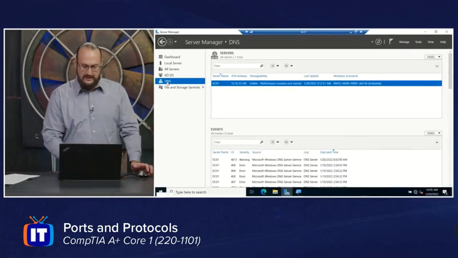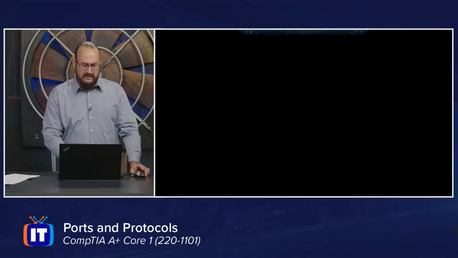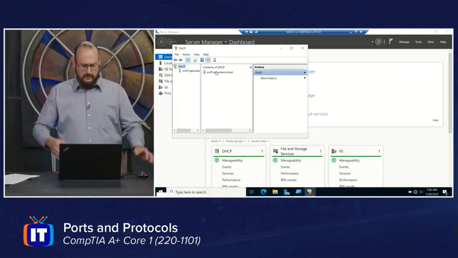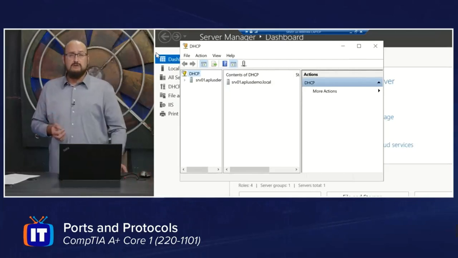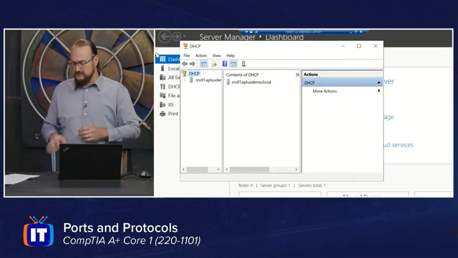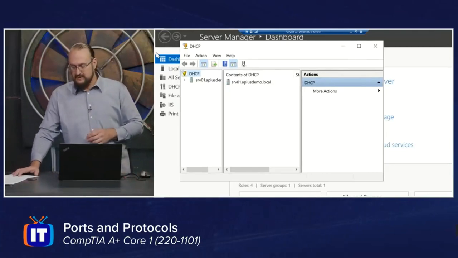That's not the only thing we have, too. Let me hop back over to my DHCP server, and we'll look at DHCP. DHCP is another service, a protocol that's associated with a service, if you will. The Dynamic Host Configuration Protocol, allowing us to dynamically assign IP addresses, goes over port 68 and port 67.